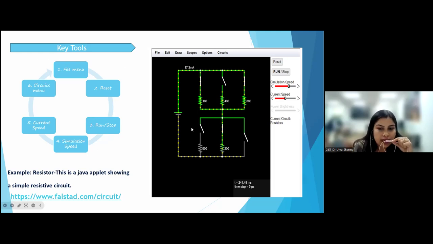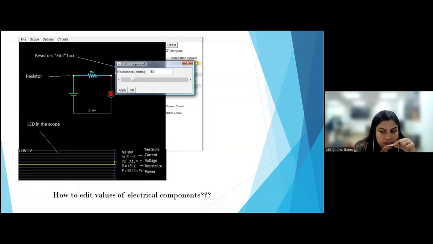So here I'm showing you an example. We will slowly move to the hands-on training, where I will show you how to make the circuits, how to modify them, how to save them, and how to export them. So everything we will discuss step by step. This is an example showing a Java applet, which is showing a simple resistor circuit. Soon we will go to it. So let me first of all brief it to you, and then we will directly go to the process.